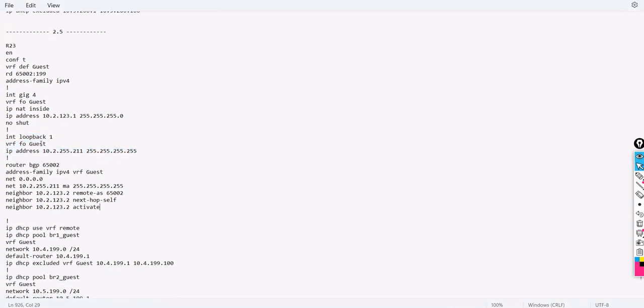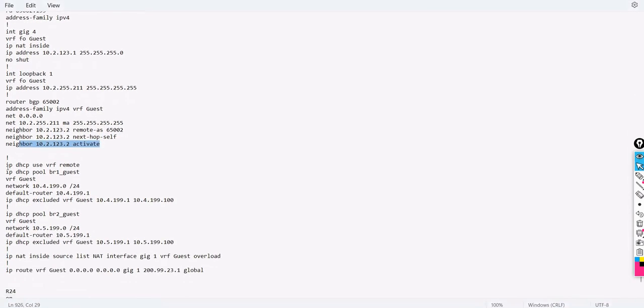Okay, this is the second part. Router BGP 65002 address family IPv4 VRF guest, advertising the default route. Then I'll come back to this. Then forming neighborship with VH21. Next stop self and activate the neighbor. I'll come to this DHCP part later on.